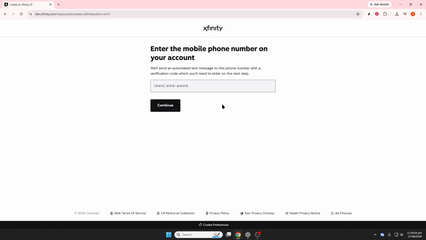You'll then have a chance to review your account details. Take a moment to confirm that your name and contact information are correct and update anything that needs to be changed. After reviewing that information, read through the terms and privacy details, then accept the applicable terms to continue. Now you're ready to finish creating the account. Submit the registration and Xfinity will confirm once your username has been created successfully.